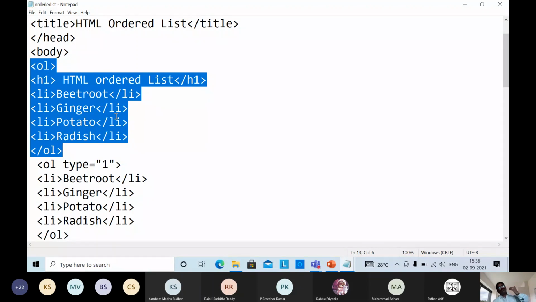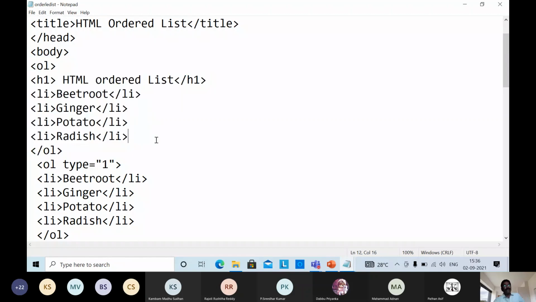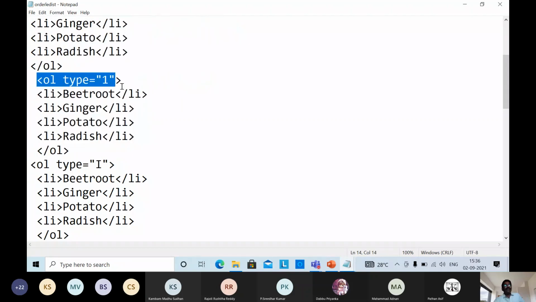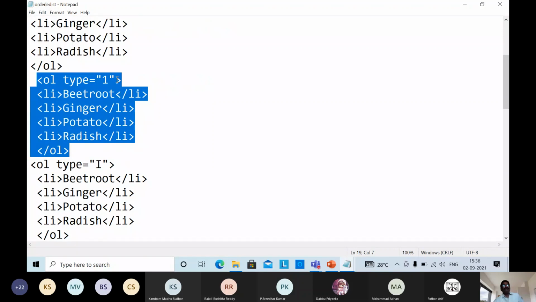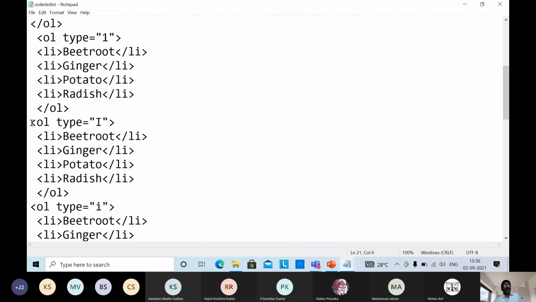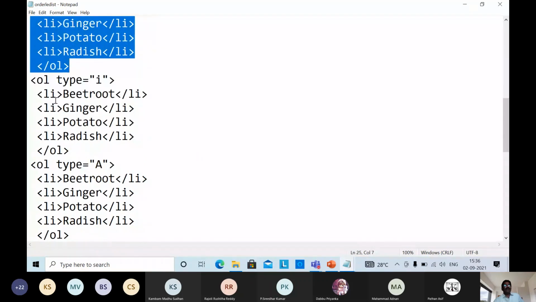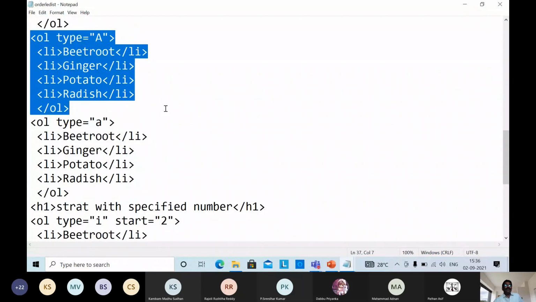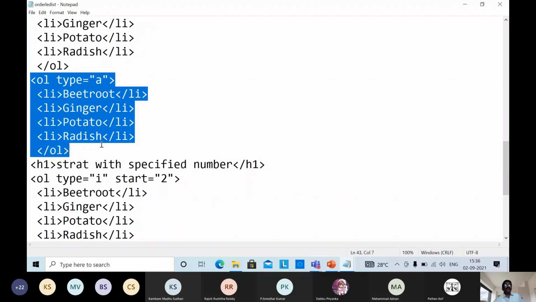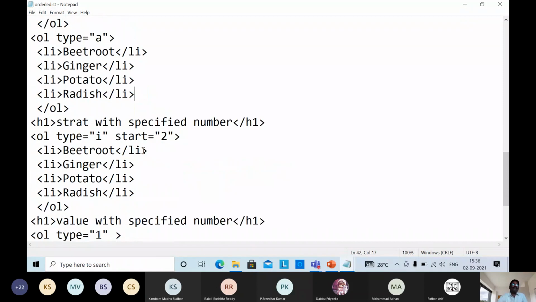By default you got 1, 2, 3 like that, and next is type equal to 1, which gives 1, 2, 3. Then type equal to capital I for Roman numerals, type equal to small i, type equal to capital A, and type equal to small a. So we wrote all of these in the first example. When it is small a, the list items are small a, small b, small c, like that. Next is start with a specified number. You see the second case.